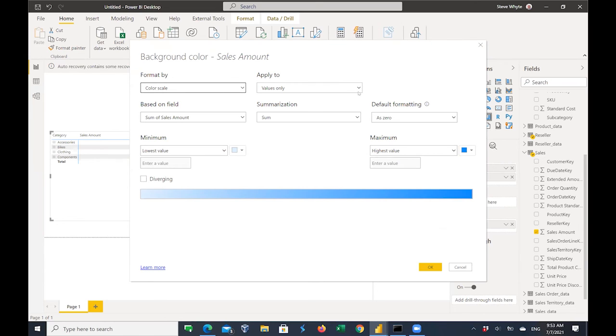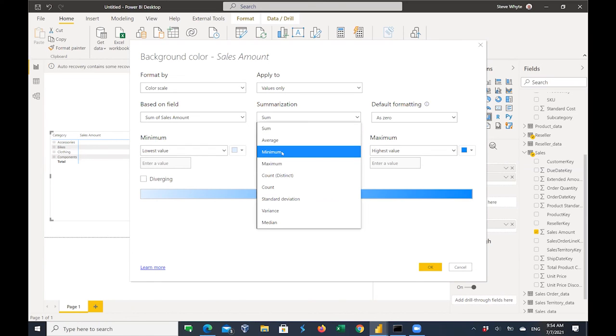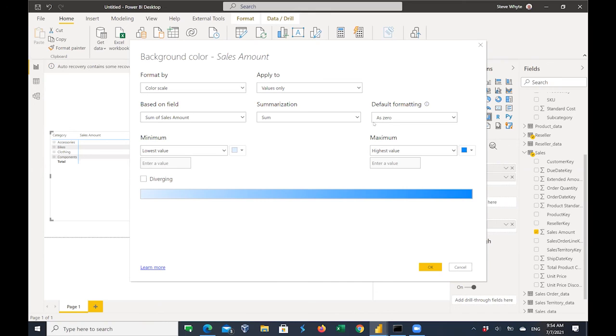And we're saying that we're formatting by color scale when we use just the values only, not the totals, but the values. And it's going to be based on the sum of the sales amount. And we're using summation. We're not using average, minimum, or maximum, but actually the sum. So now that we have answered the relevant questions in the top area, what is important here is the minimum to maximum.